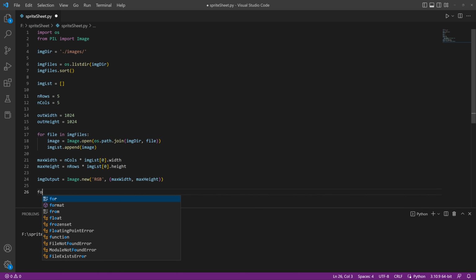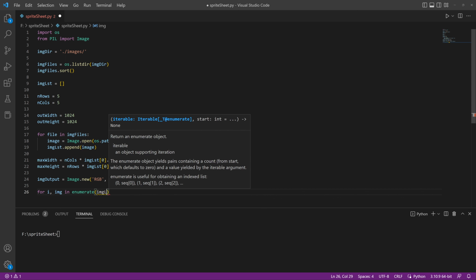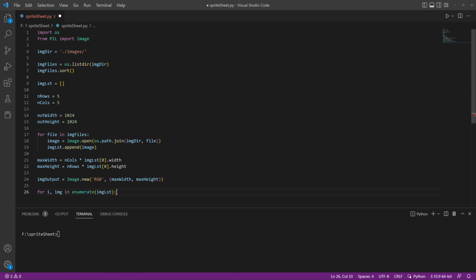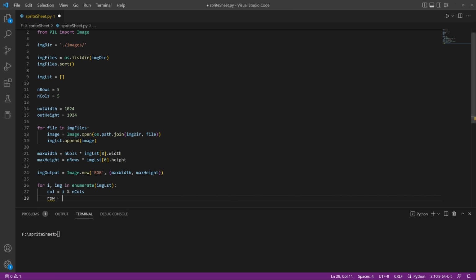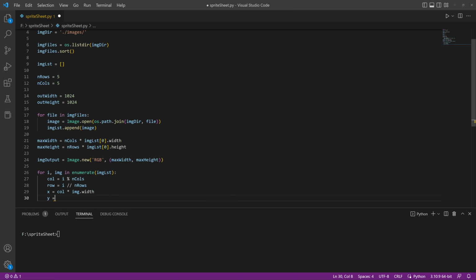And then finally we're going to loop through all our images. So for I, image in enumerate image list, we're going to go through our list, and we are going to take the columns and make it equal I modulus number of columns, and then rows will be row equals I, and then number of rows, and then X equals column times image width, and Y equals row times image height.